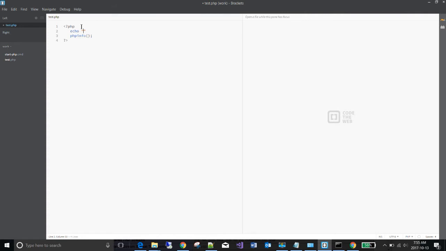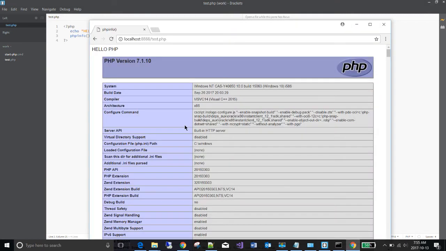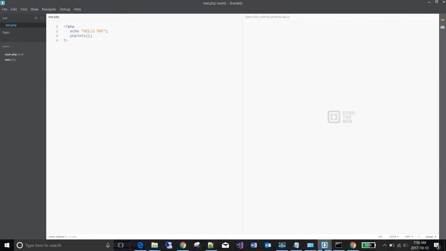So let me say, for example, hello PHP here. And I save this. If I go back to my browser, it adds hello PHP without me having to refresh my browser. It just updates automatically, or it refreshes automatically. So this is nice. So let's do something that's more interesting. Okay, so let's create our first PHP file.